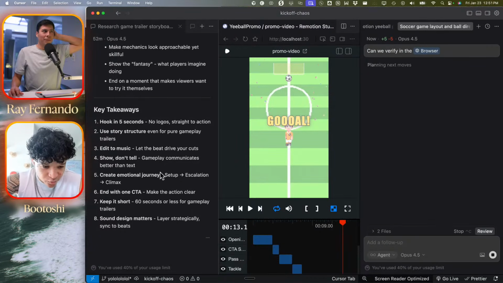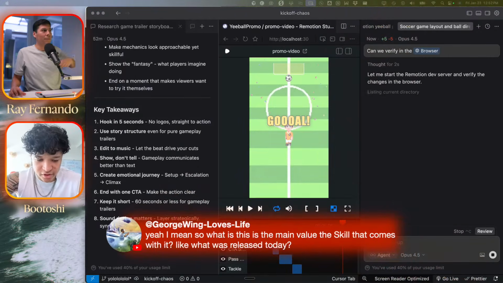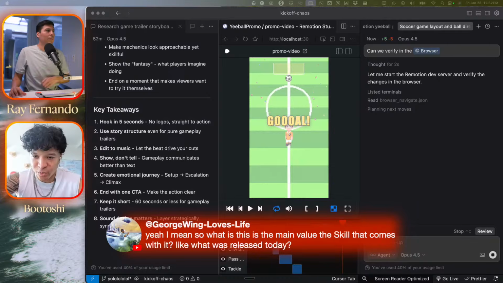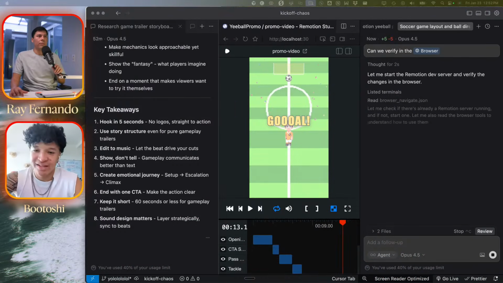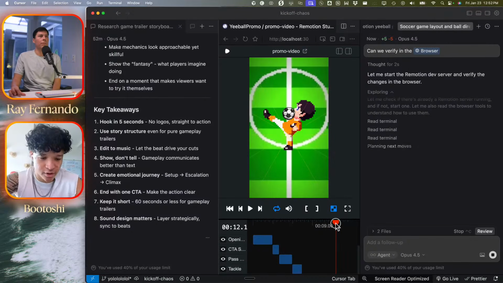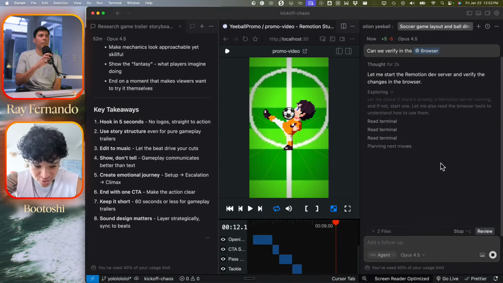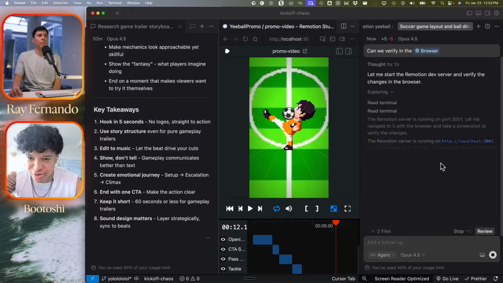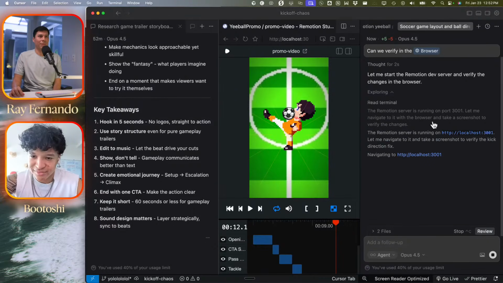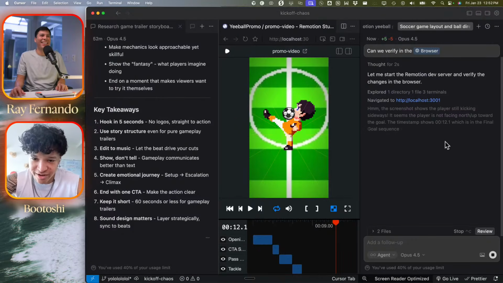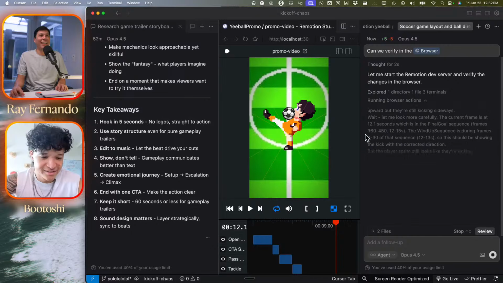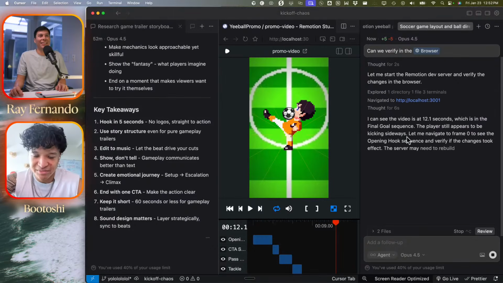Just said, what is the main value, the skill that comes with it? What was released today? Specifically, Remotion, the company that made the framework we could code with, dropped the skill. And since it came from Remotion, well, Remotion knows Remotion best. They distilled their expertise into a skill for people like us who don't know how to use Remotion. It's great. Yeah. The entire world is a markdown file now. Your skill is a markdown file. Just know that. That's facts, though. I mean, that's kind of true.